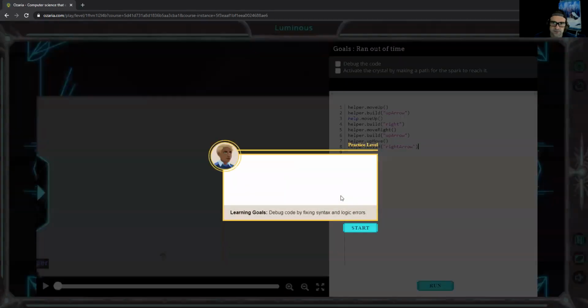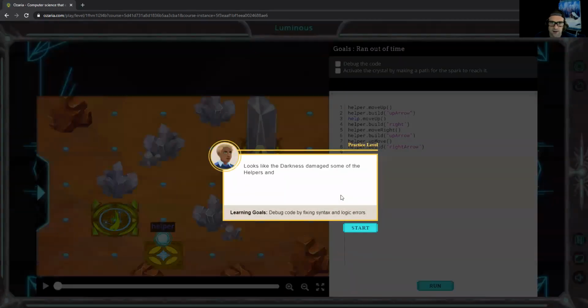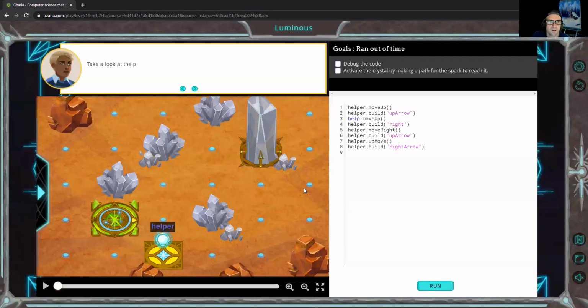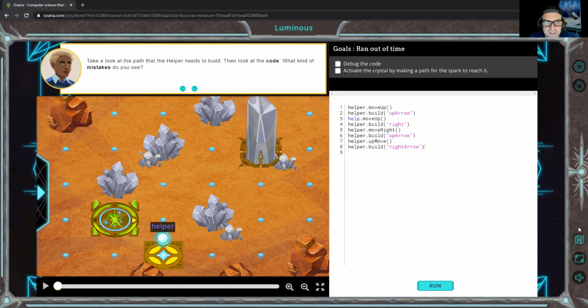We should be wrapping up pretty soon here, I think. All right, looks like the darkness damaged some of the helpers and something's wrong with their code. Debug the code and find the syntax or logic errors. Okay, let's start. You can debug the helper's code by fixing all the mistakes. All right, take a look at the path that the helper needs to build, then look at the code.